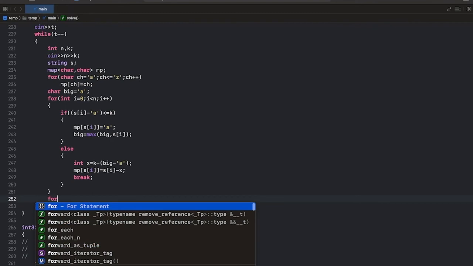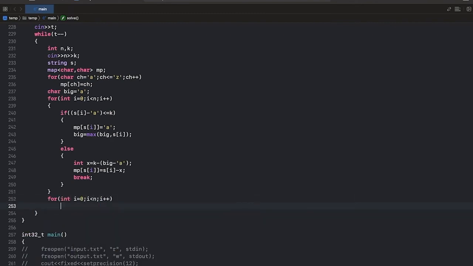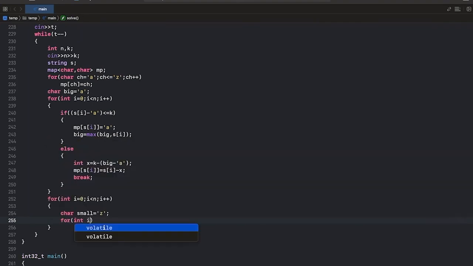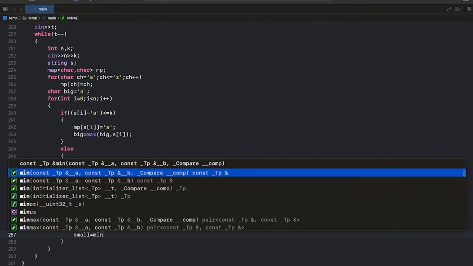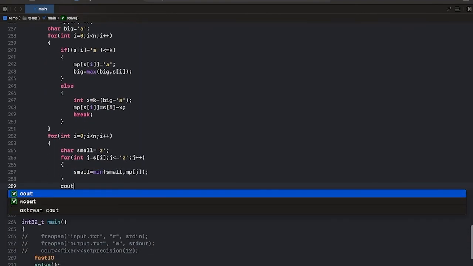Now we'll form the corresponding string. We'll try to find the smallest character for the current character. We'll loop from s of i to z and find the smallest character. And we'll print the smallest character for each.